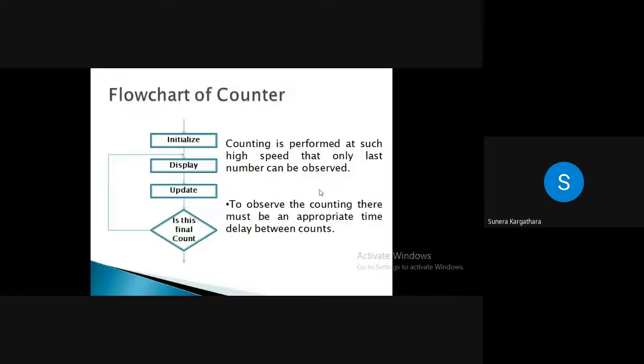This flow chart will help you to understand how to design a counter. वैसे हम लोग ने डिस्कस किया, but just try to understand it through flow chart. We will initialize the value. We will display it. We will update. Is this final count? If yes, then we will go to the end. If it is no, then we will again go and display. For example, up counter design कर रहे हो, initialize it with 0, 0, display it onto the LCD, LED, 7 segment जो भी आप यहाँ पे display device लगा रहे हो.